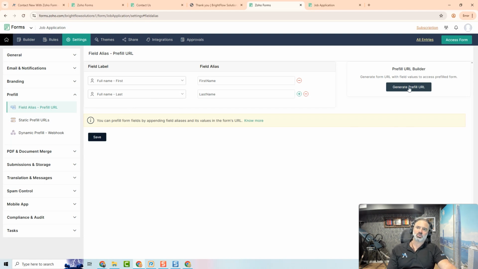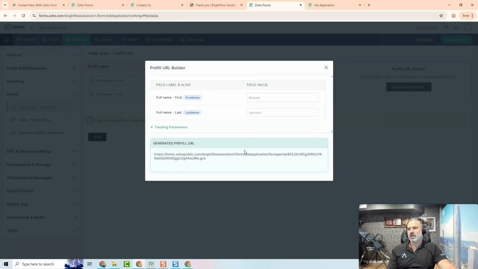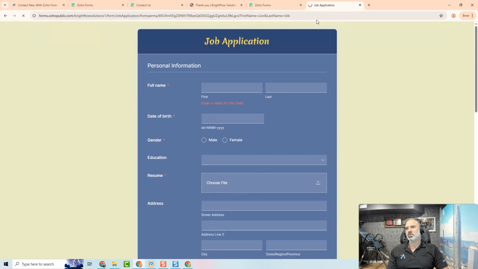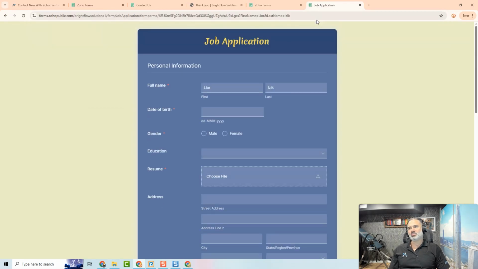If you want, you can also click on generate a prefill URL, and that will show you exactly how it works. So let's say my name is Lior, last name Isaac, and then you can see this is the URL and the structure for people that don't know how to do it. And let me just copy it here, we'll paste, and this is how it works.